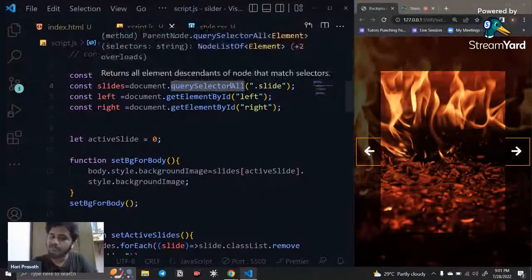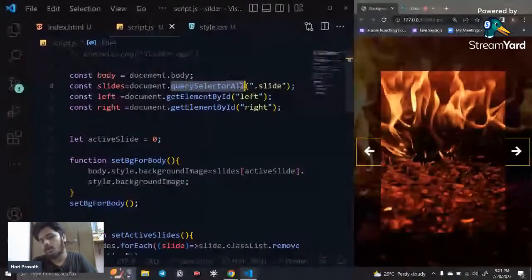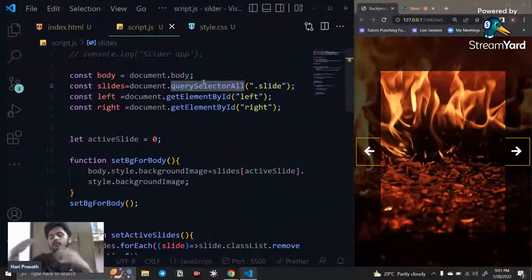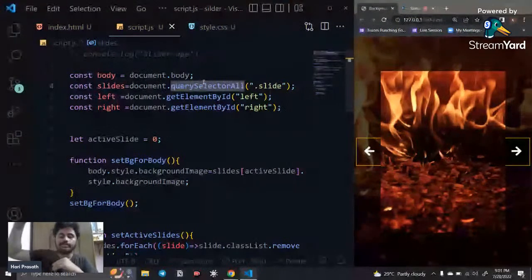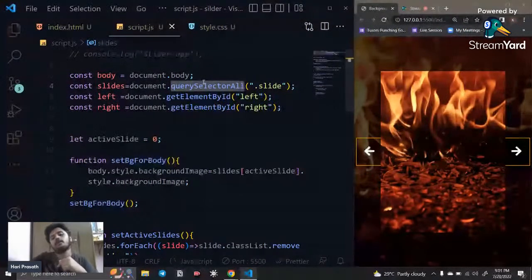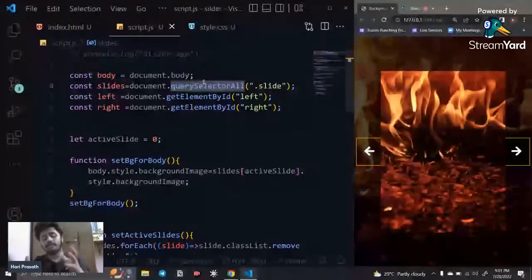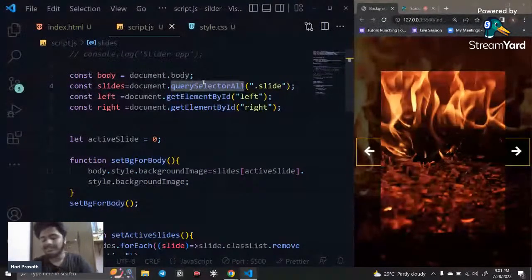What is the difference between querySelector and querySelectorAll? The querySelector fetches the first element only. So if five tags have the same class and I use querySelector, it is going to fetch the first matching element. If I use querySelectorAll, it is going to fetch all the elements with that class. So that is why I used querySelectorAll. You can see it in the console also when you log it.